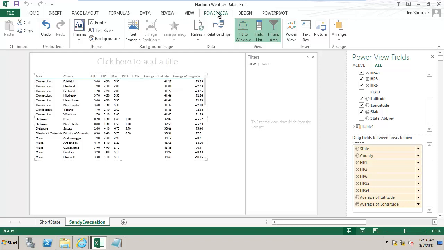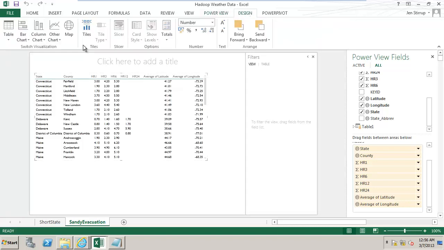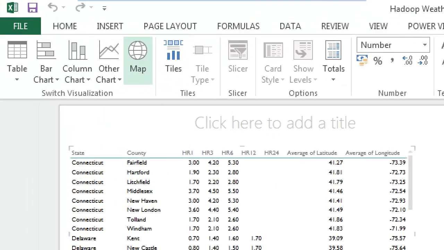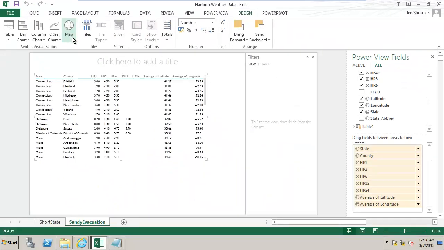So here we have our table with all of our data in it. And then we can look at changing the way that information is displayed. So we have a map and a number of other very simple visualizations, which are easy for business users to interact with and also to understand. It gives us a clear message of the data as well.